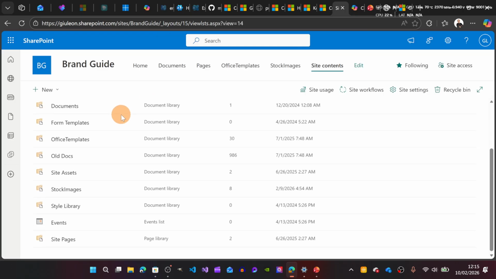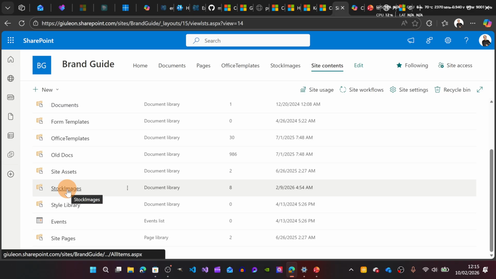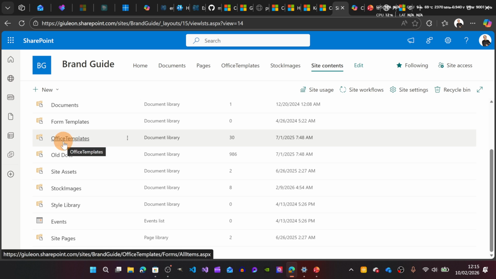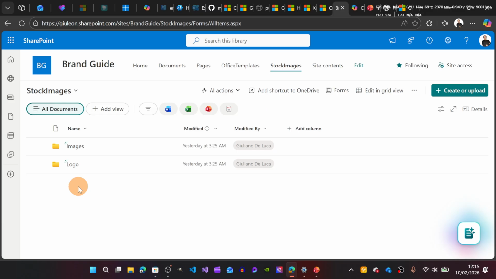Jumping on site contents, I have here stock images. This is my document library, and it is also my image asset library. Here I stored Office templates. Now when I go on stock images, we can see that I have a couple of folders. Now another thing very important to know is that you have to stay with the first level of folder.